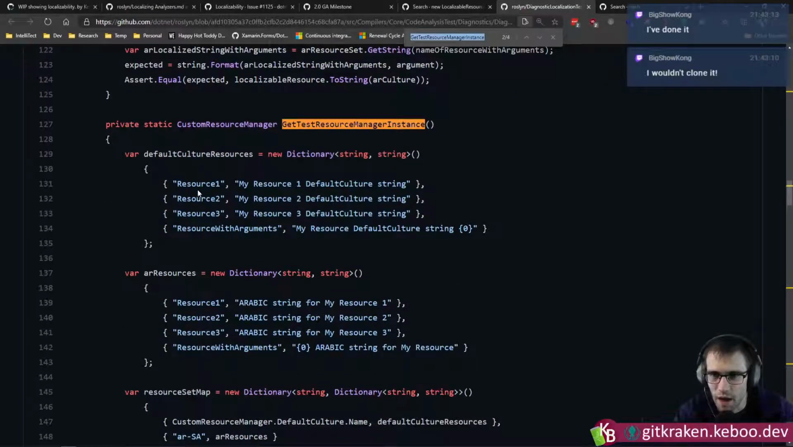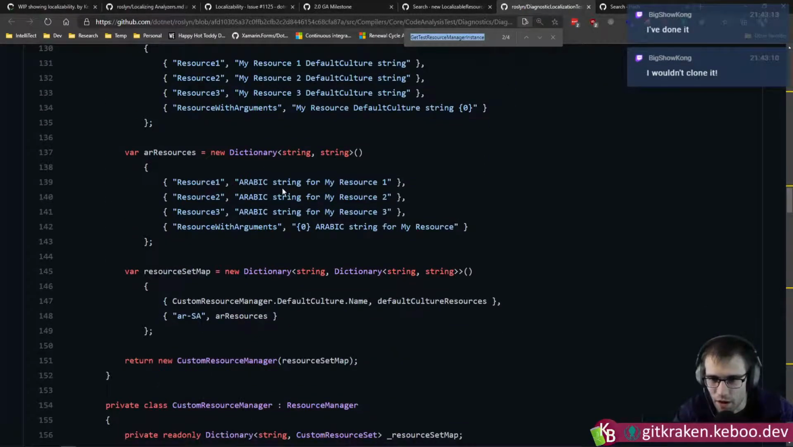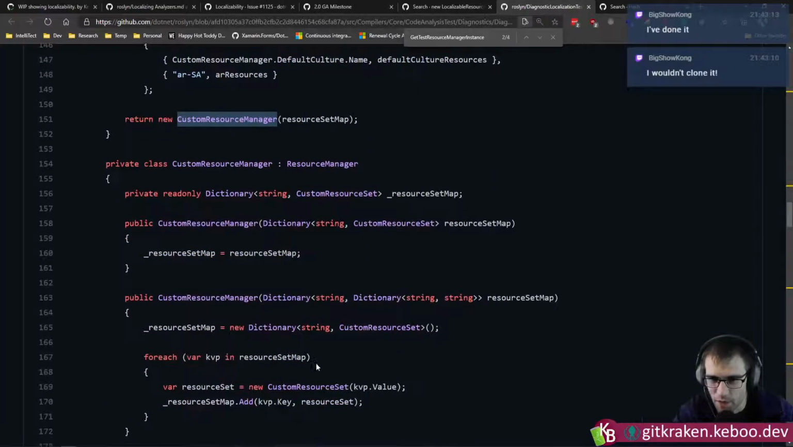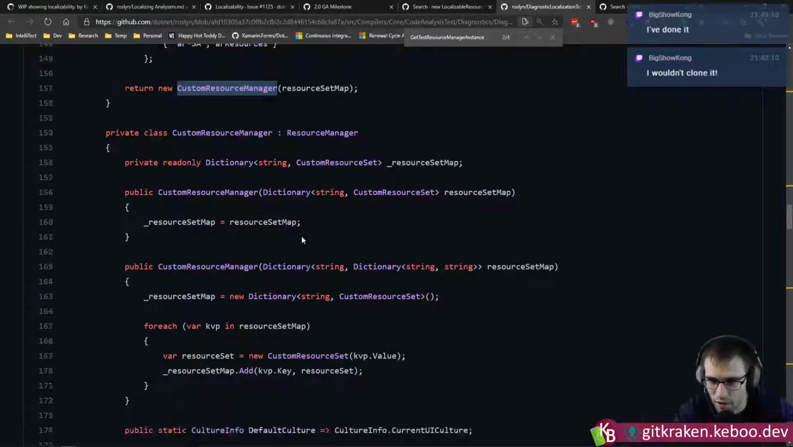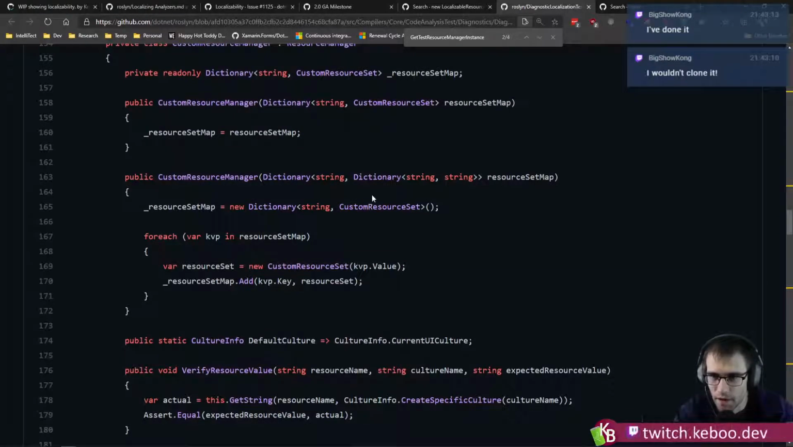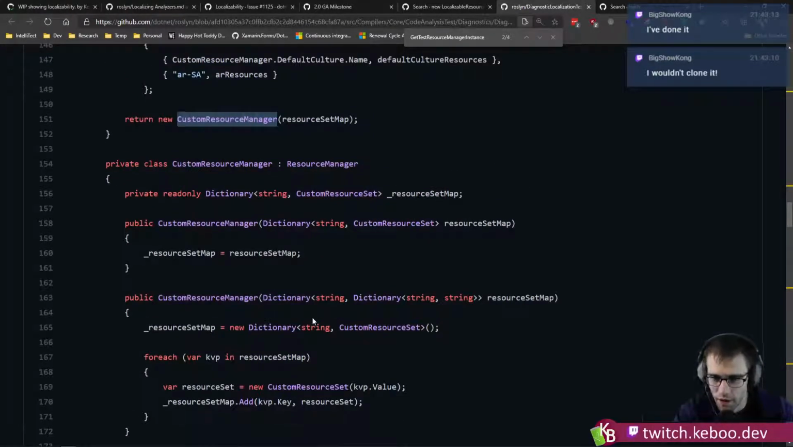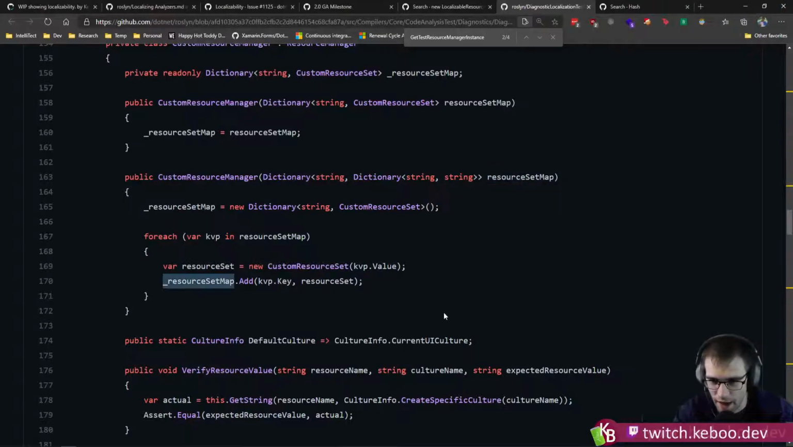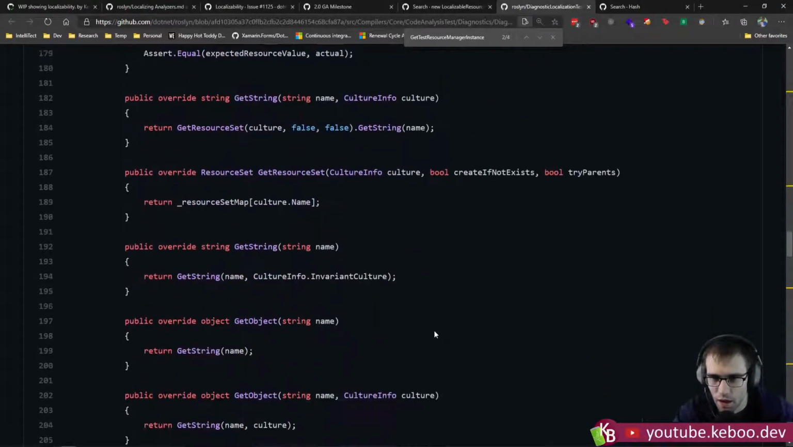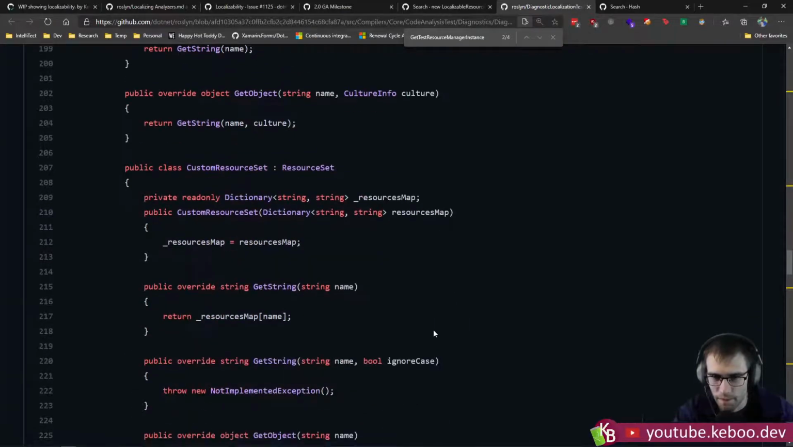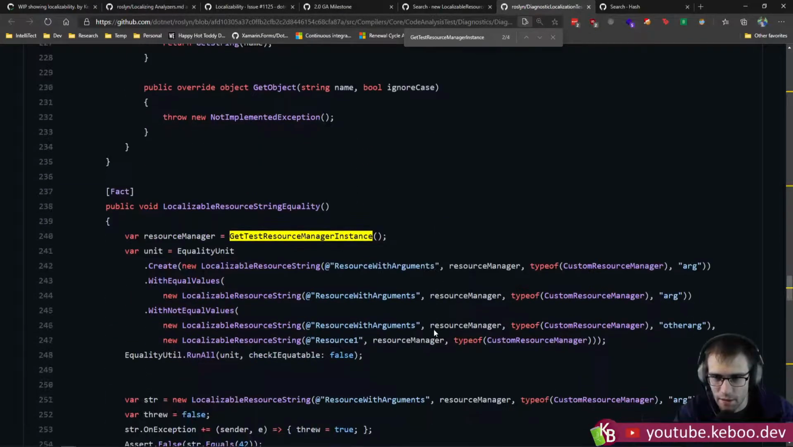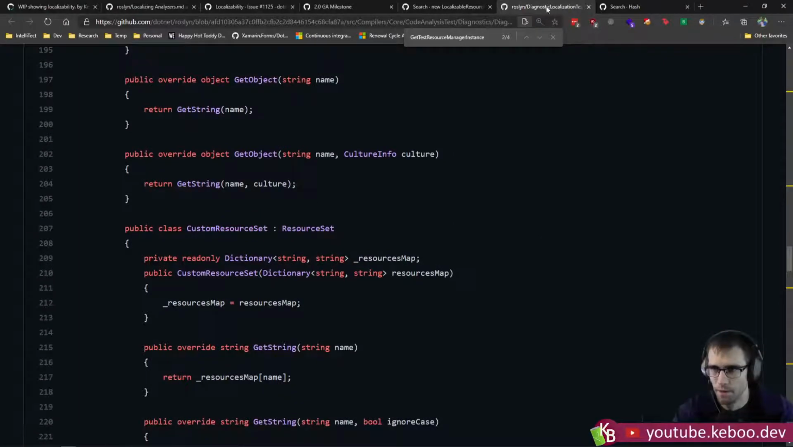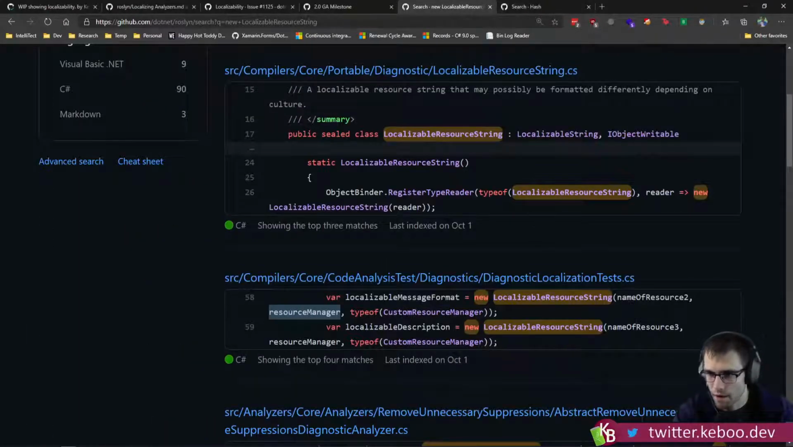So what do they do? They've got some dictionaries, and they've got a custom resource manager that derives from resource manager. It takes a dictionary of string to dictionary of string to string, naturally, for a resource set map, and does some iteration and adds them in. Okay, that makes sense to me. I guess that's the way you kind of have to test it.